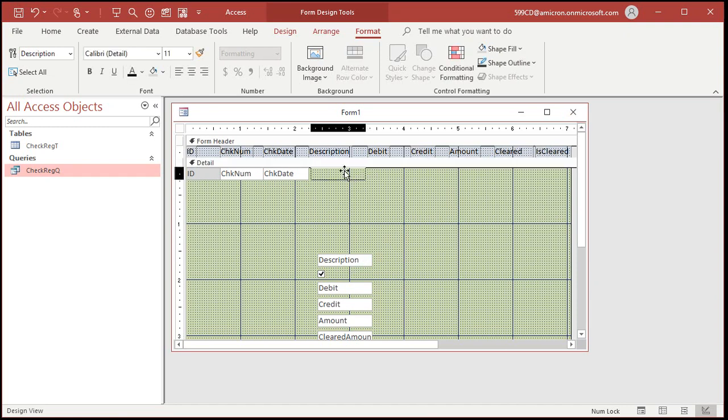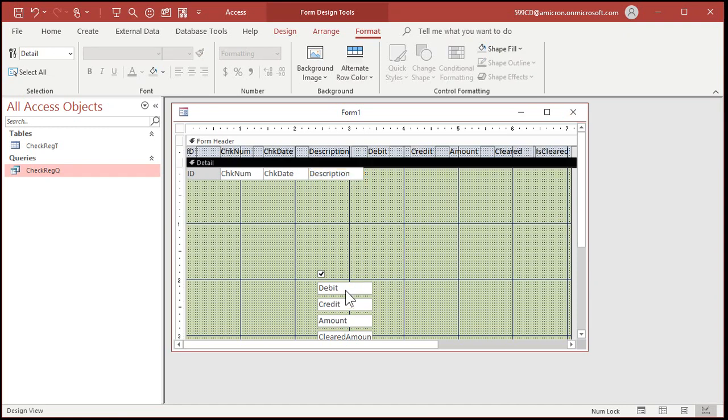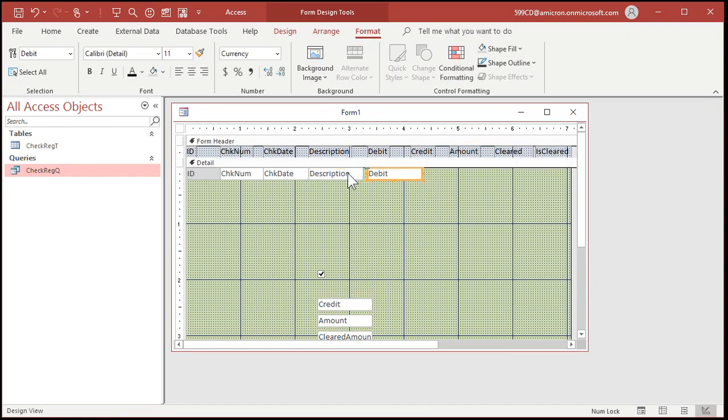Okay, description can go here. That could be a little longer, but for now, we'll just leave it at that size. All right, so debit goes there. Let's resize that a little bit. Now, I don't know how big a checks you ever write out, but mine aren't usually that big. So I'm going to slide that right about there, maybe. That seems to be about right. I like to make all these number fields about the same width. So I'm going to put them all underneath each other like this. Credit, amount, and cleared amount. And make sure they're all sized the same, like that. Then I'll slide them out.